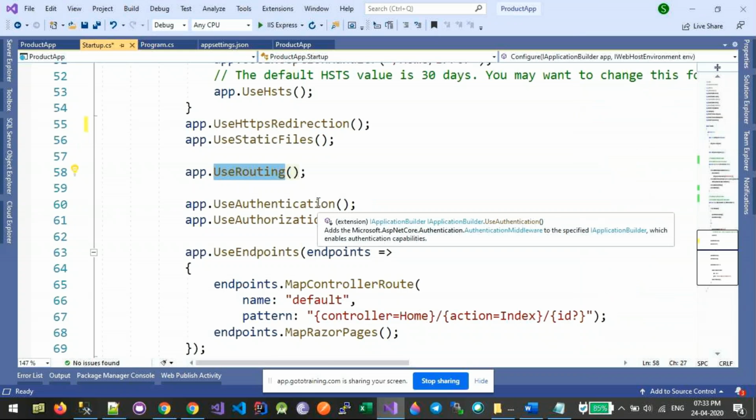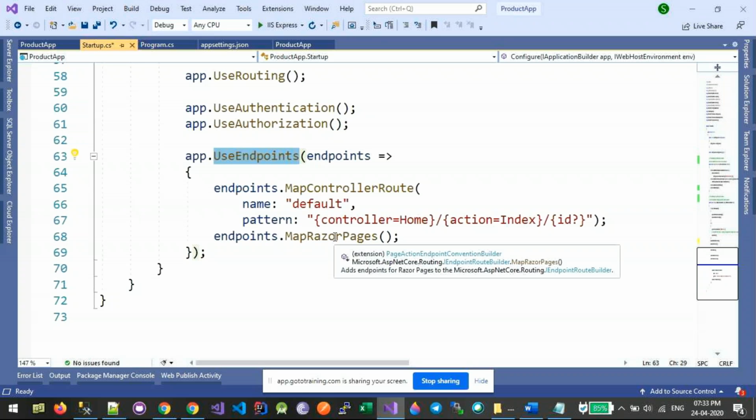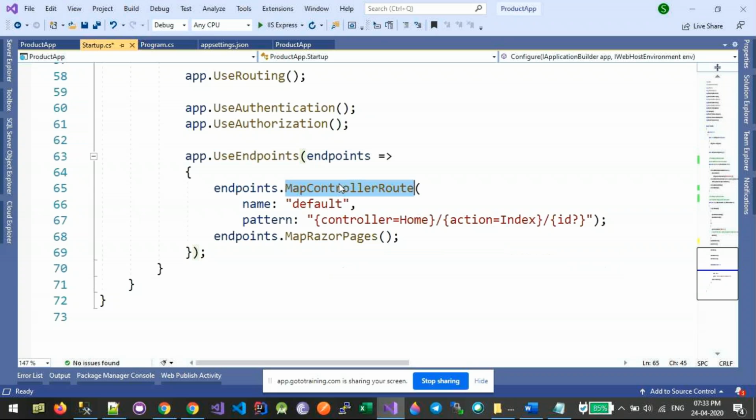Since this is an MVC application, we will use routing. We have also added support for identity, which is for authentication and authorization. And finally, we will use endpoints such that every endpoint will have a routing map to this particular default pattern: the default controller being home, the default action being index, and the optional parameter. Also, ASP.NET identity uses Razor pages, and hence this is also added. If we had not added ASP.NET identity support, then this particular line would not exist here.